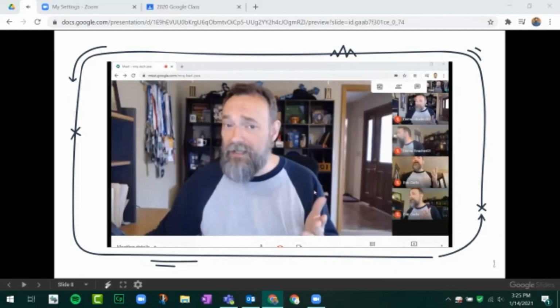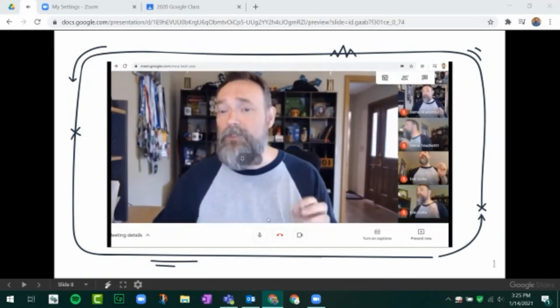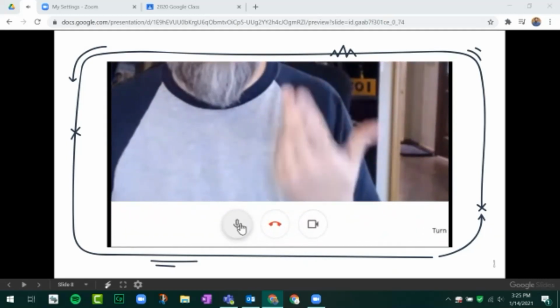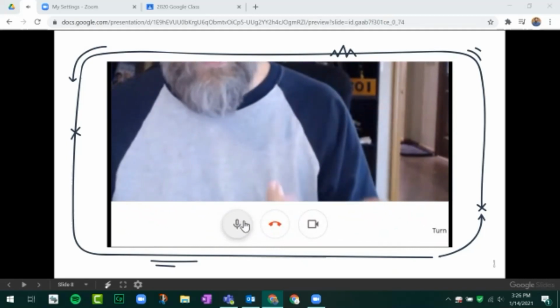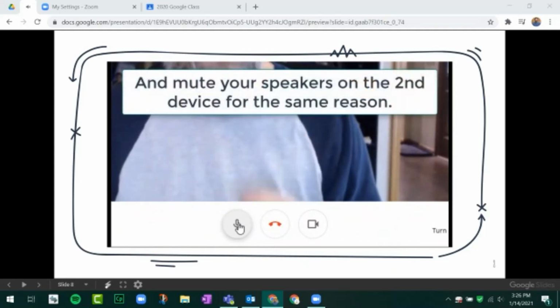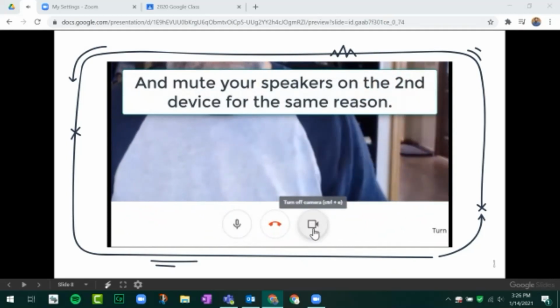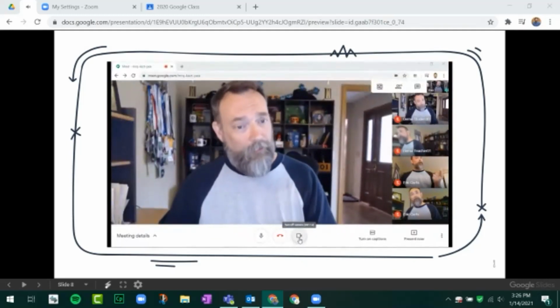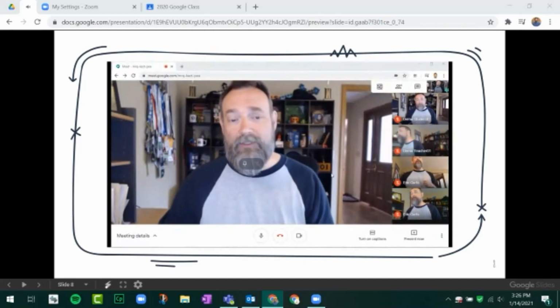Now, once I connect with my second device, I'm going to want to mute my microphone on that device so that both devices do not pick up my voice and cause an echo. I can do that with the mute microphone button at the bottom of the screen. In addition, I may want to turn off the webcam on the second device since I'm just using it to see my students.